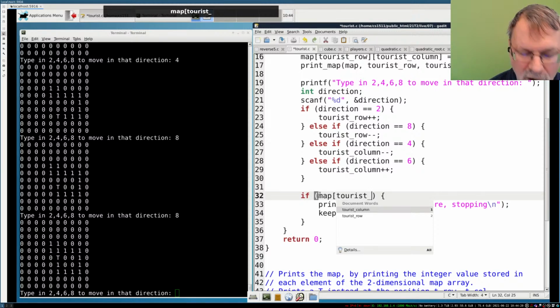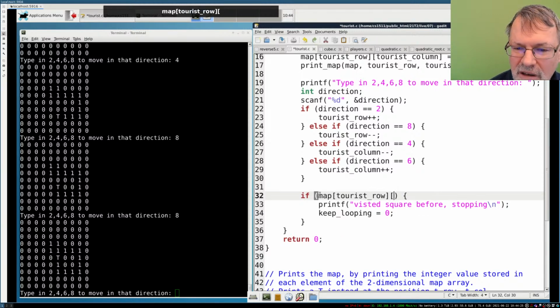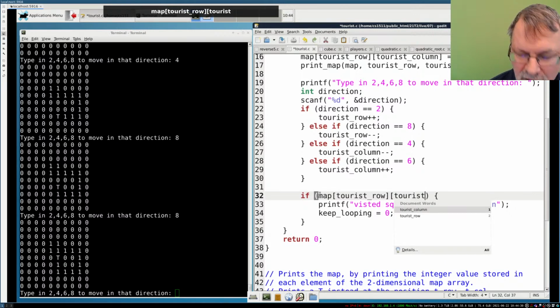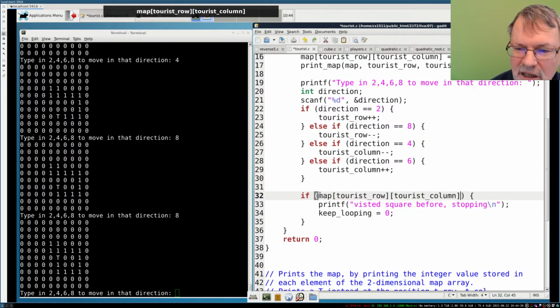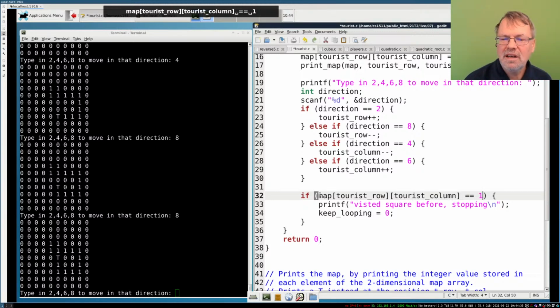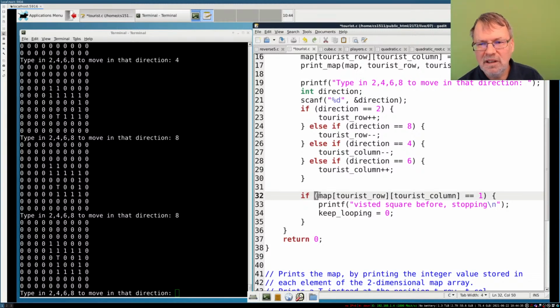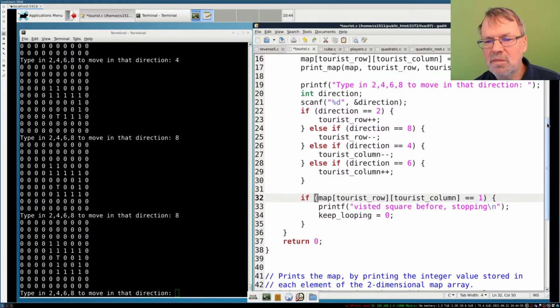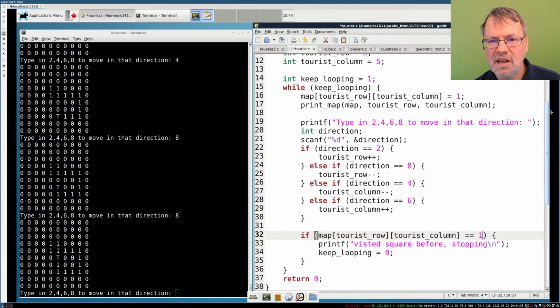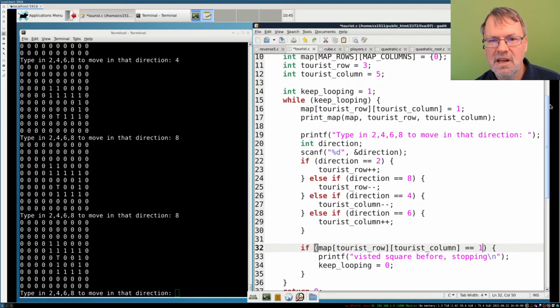Well, if we check the array element, if we've been there before, what will it contain? It will contain 1. So that gives us a way of stopping the loop, deciding we're done. The tourist is on row and column, visited square, so we can print out a message saying visited square before stopping. We'll set keep looping to 0, and that should take us out of the game. I'm hoping, let me scroll that down a bit to make sure we've got all the key code on the screen.